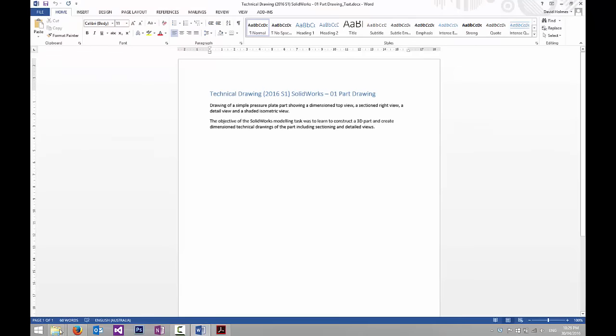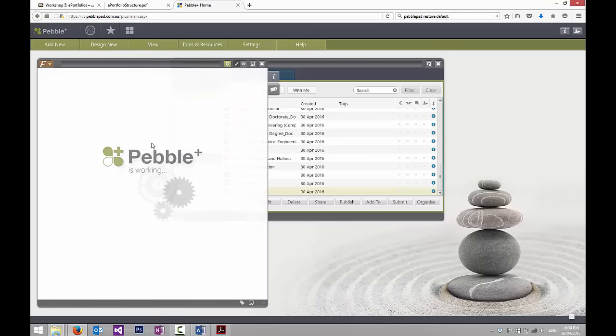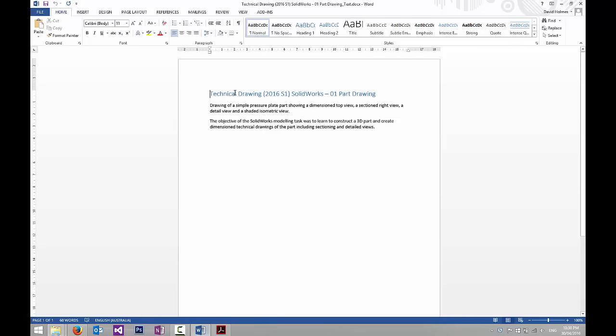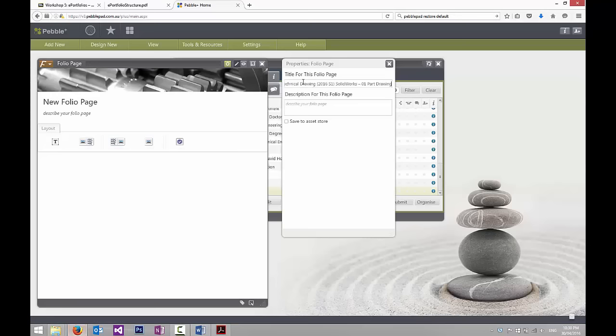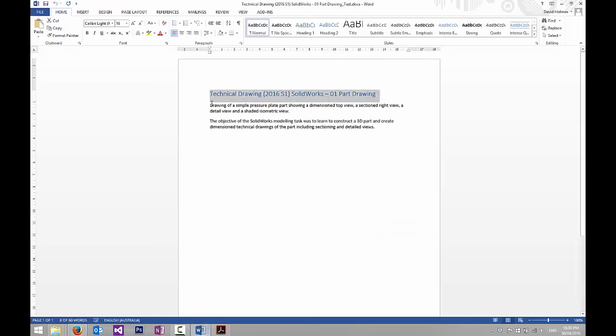So let's get rid of that one. That's the old one. And let's do this. So we are going to create folio page. It is going to be called Technical Drawing 2016 SOLIDWORKS 1 Part Drawing. We have this as our short description.